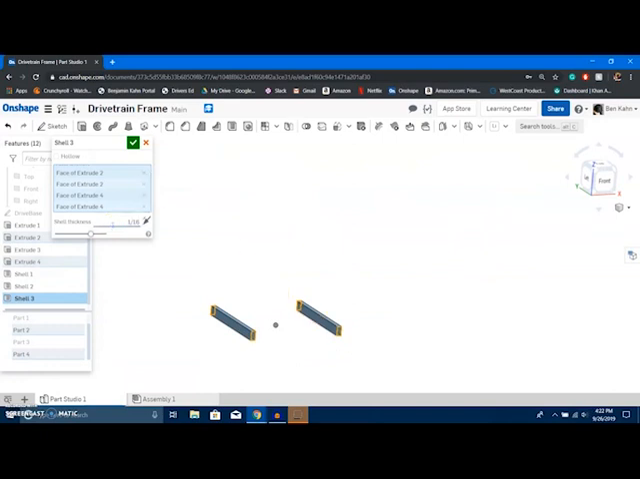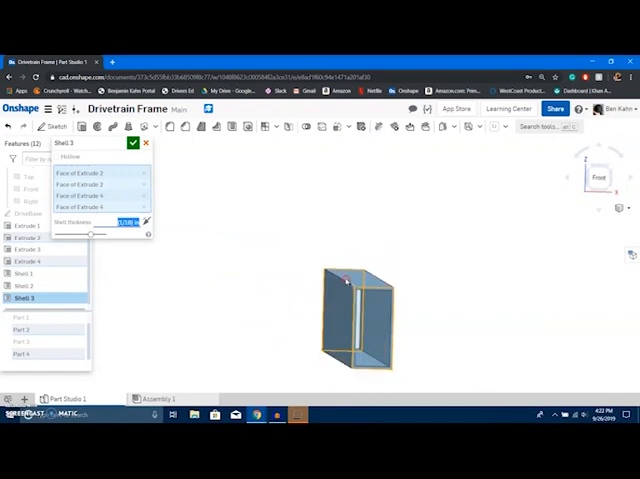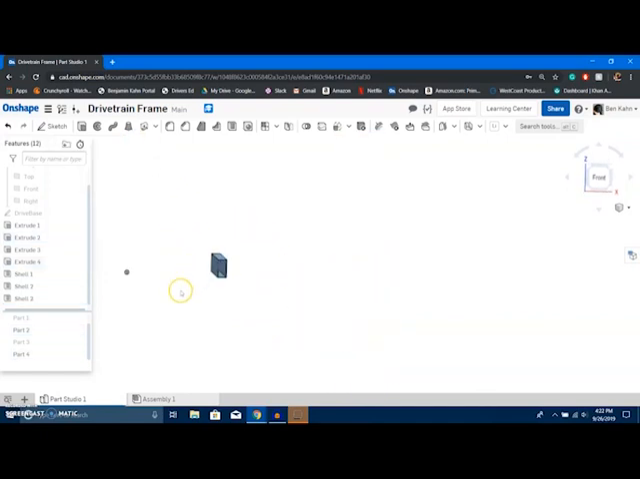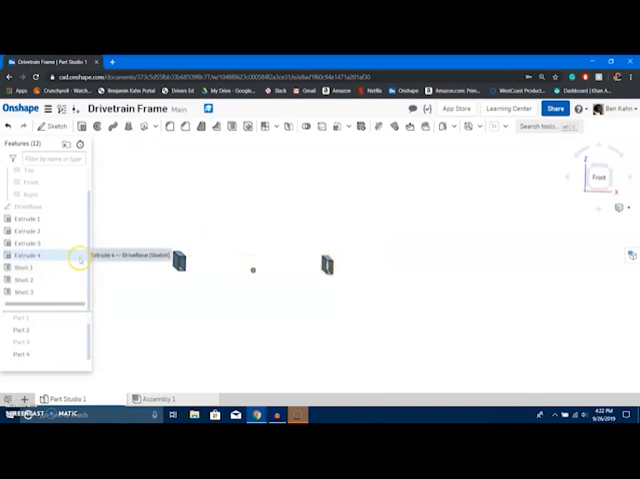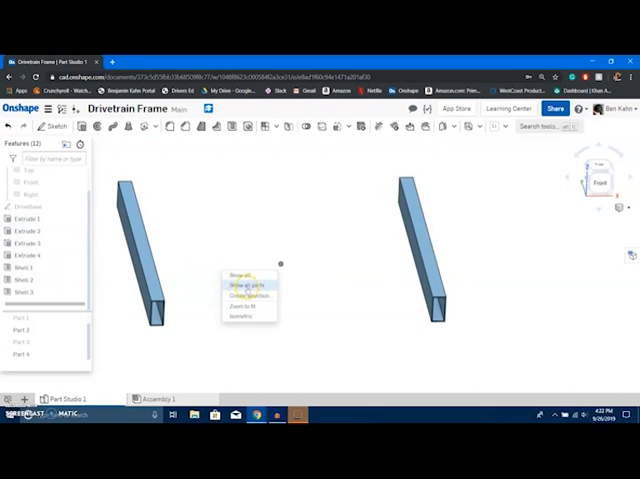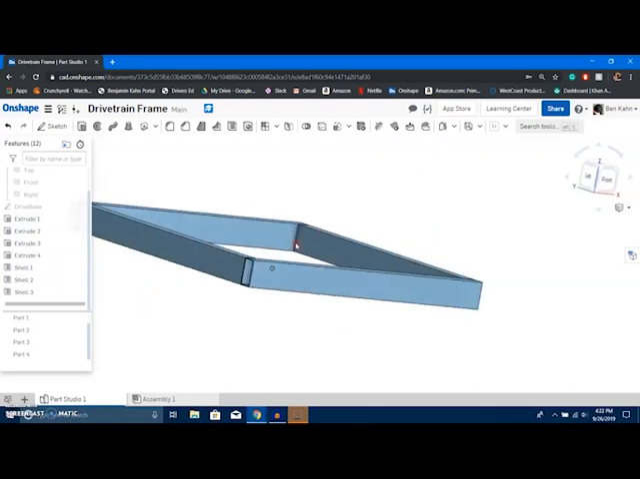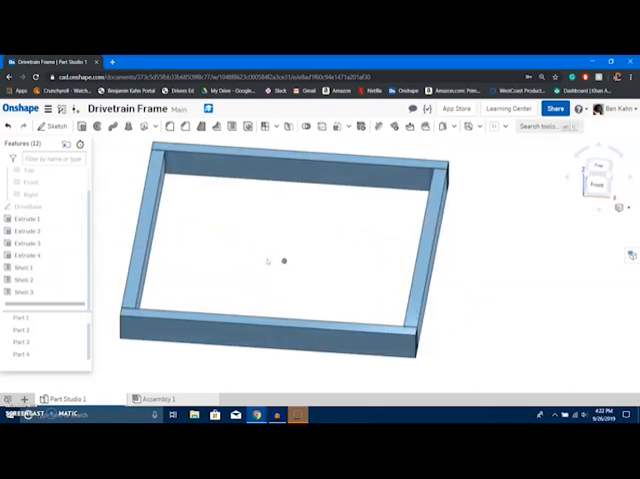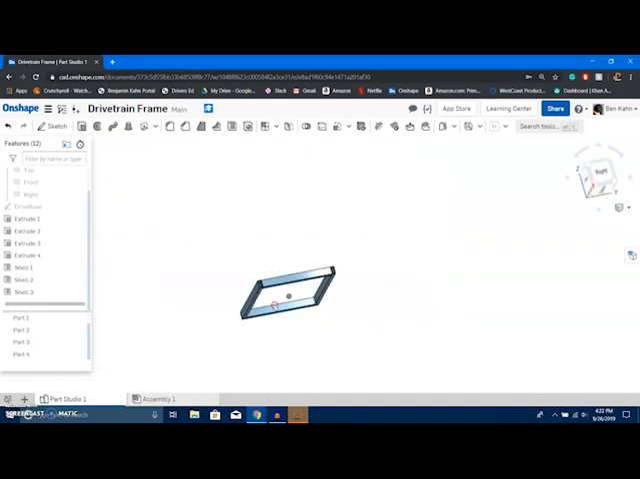That's 1/16. Right, 1/16, and we check that it goes all the way through. Yes, yes, yes, all good, check. And then to show the parts again, it's not giving me the eyeball, but you can just right click and then show all parts. And it's back, and you have your shelled pieces again. So that's your drive base right there.